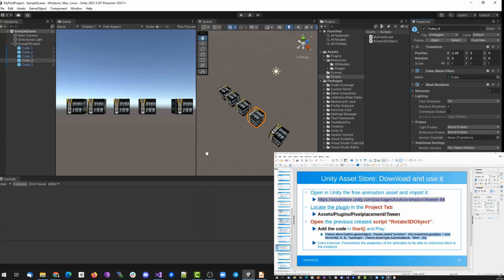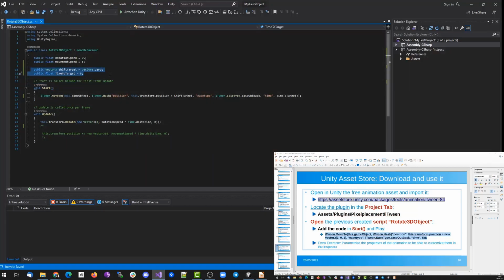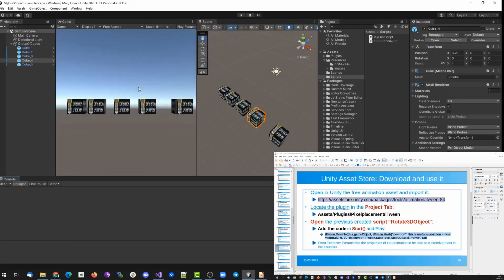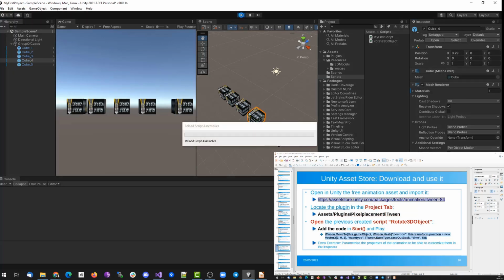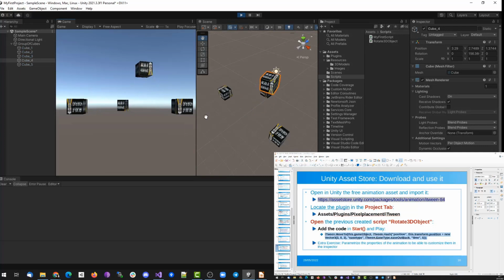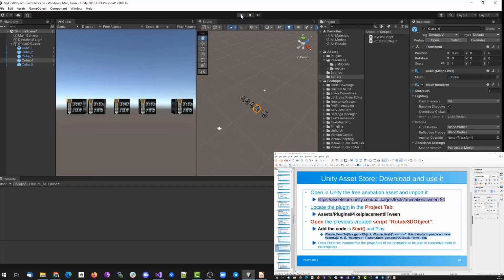Okay, if you have defined the necessary public variable members that allow you to customize both the destination and the time, you should be able to customize each independent cube and set a different target and different times for each target. Let's change it a little bit, like here the time, for example. And if you run it, you have it, they are going in different directions. This one has run away too fast. Maybe if we try to run it again.